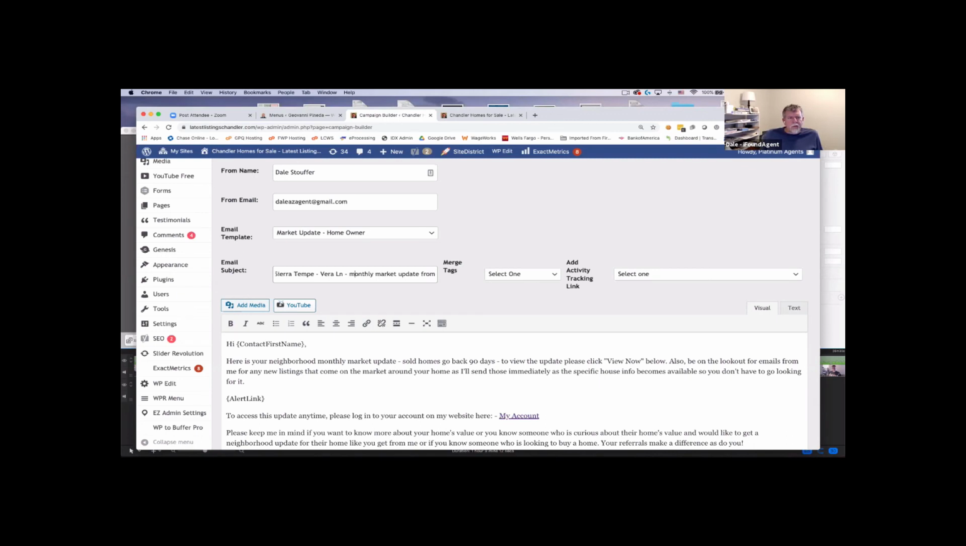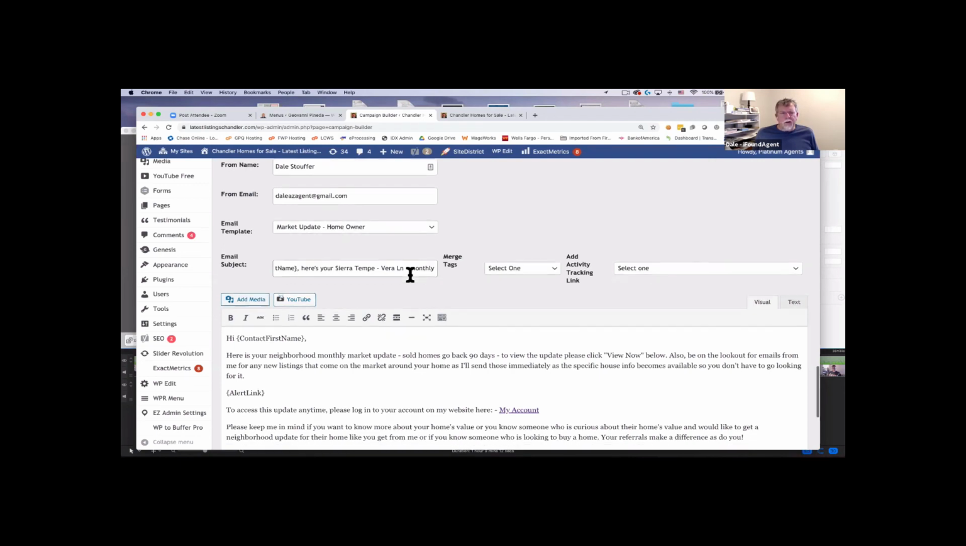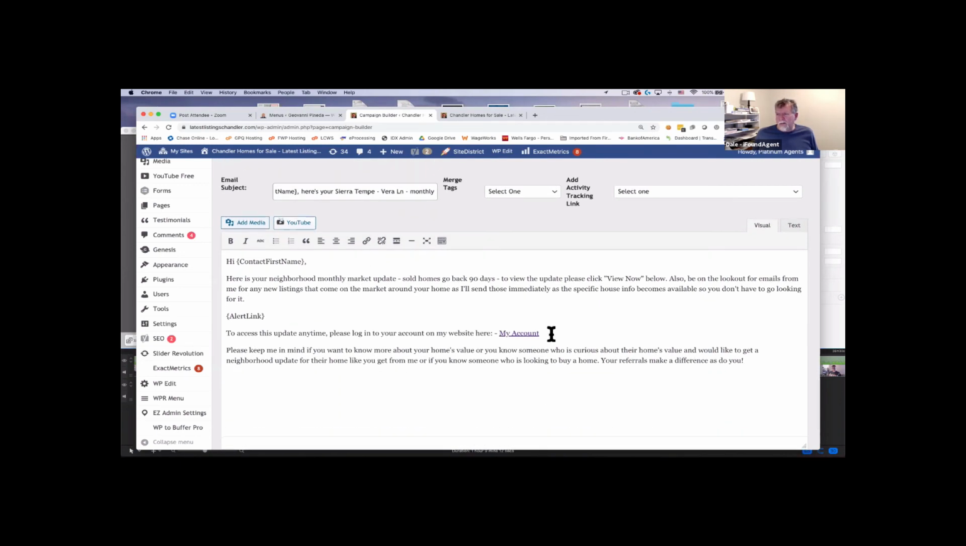Now, why do I put all that in there? Because I want to get past their instant delete filter. We all have instant delete filters. Why do we delete them? Because it's junk. Well, this is their name, Sierra Tempe, their street, and it's coming from me, their realtor who they know. So the chances are I'm not going to get deleted or unsubscribed from. They're at least going to check it out the first time.